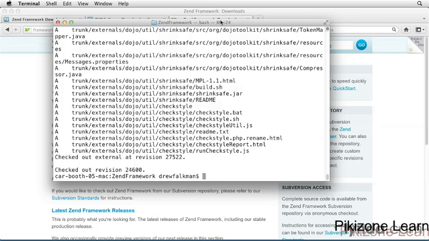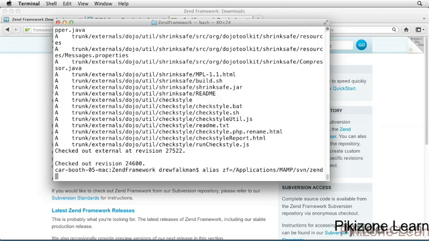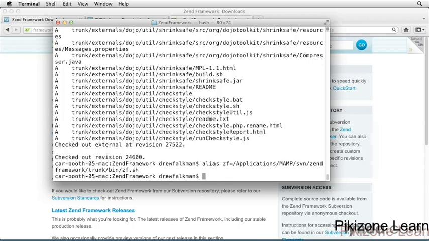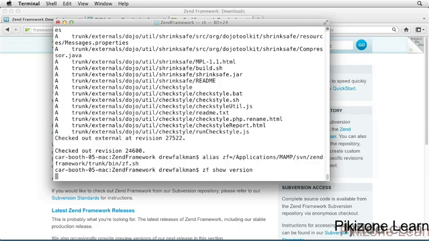Once you've completed downloading all of the Zend framework from Subversion, you're going to need to create an alias. The alias, we're going to use ZF for Zend Framework, and we're going to want to make sure to point it to the zf.sh in the bin directory of Zend Framework. This is located specifically in applications/mamp/svn/Zend Framework/trunk/bin zf.sh. Once you've set that up, you can test this out by typing in zf show version, and this should give you the version of the Zend framework that you're using.